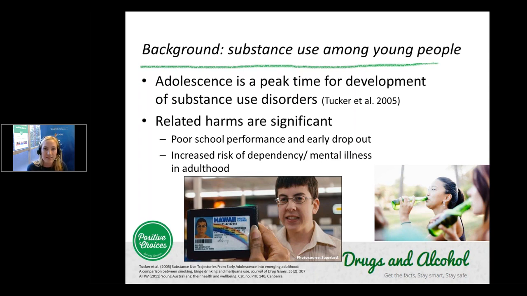And the harms related to early onset of drugs and alcohol use are significant, both to society in general and for the individuals who are directly affected by it. So other negative outcomes include early school dropout and poor performance at school, increased risk of developing co-occurring mental health problems such as anxiety and depression, and an increased risk of related problems later in life such as dependency and mental illness in adulthood.